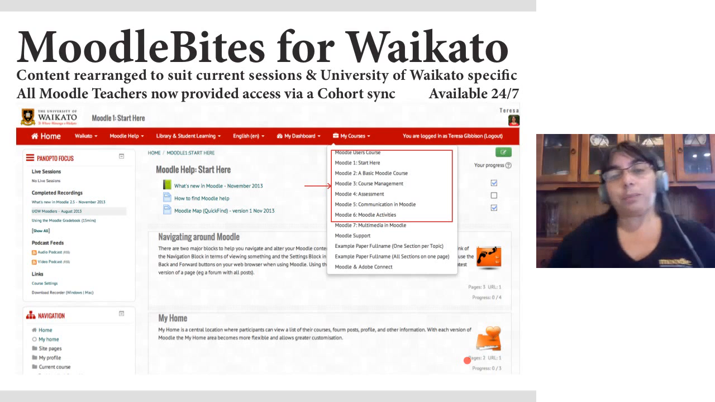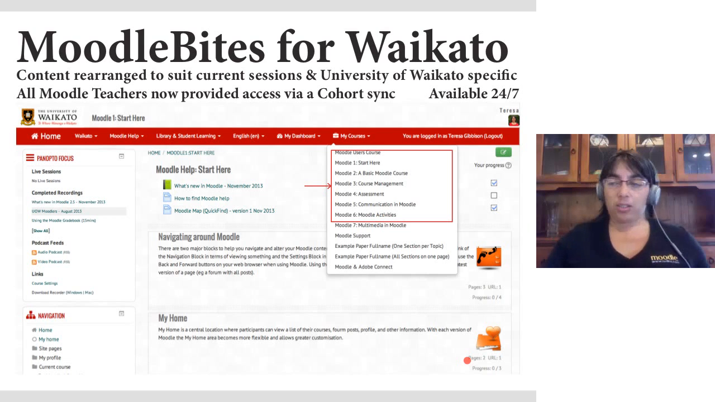So this is actually what it looks like now. This is our current site, but you can see that I've split it into 6 different courses. The first one is the basics and getting started, and then the second one is a basic Moodle course, which has resources, communication, and assessment. So just the forum, the dialogue, and assignments.